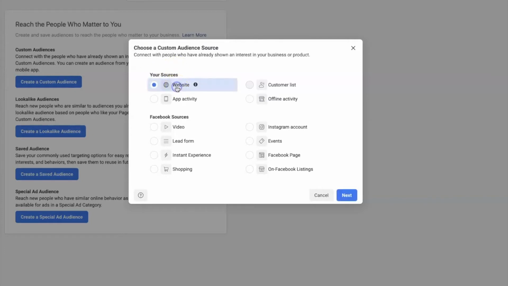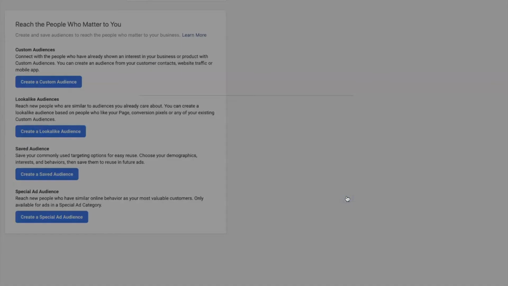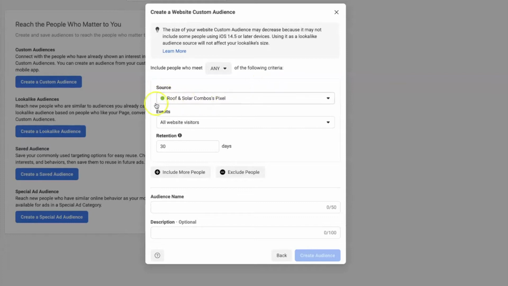So this is going to be a website audience. We're going to click create. You can see that the pixel is listed. You want to make sure it's the right pixel and that there is a green dot showing you that it is active. We are going to create our 180-day website audience. If you have an e-commerce company, you also want to have a 7-day audience as well. Most businesses are able to have that 180 days because they can have a longer lead time.